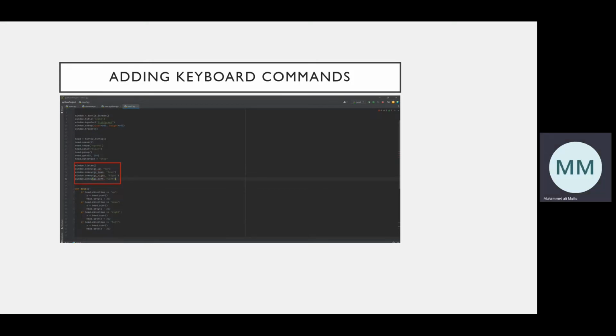Adding keyboard commands. With the window.listen command, our screen recognizes keyboard commands. When we press the up button on the keyboard, the go up function works. When we press the down button, the go down function works. When we press right, the go right function works. And when we press left, the go left function works. And our object moves on the screen.